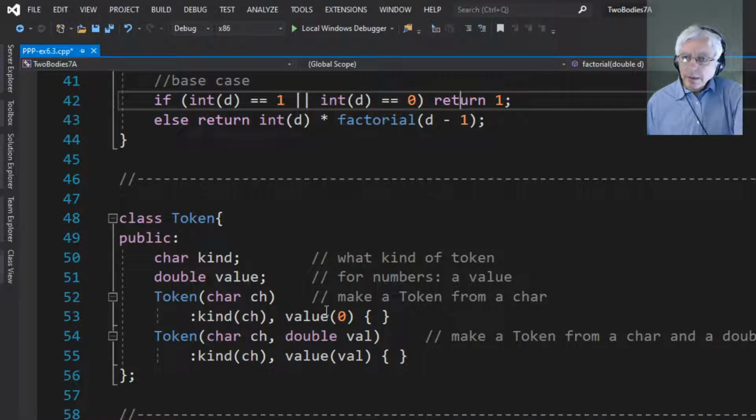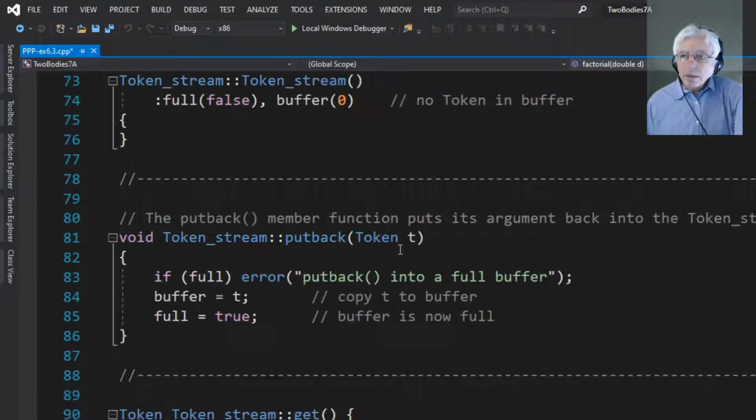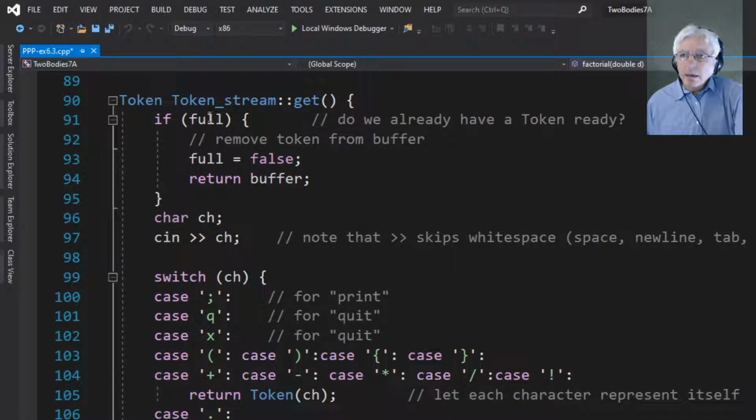And so what do we do if we encounter a factorial? Well, we need to have our, let's see, what do I got here? I guess primary. Let's look at the get function, right? And so here's the token stream's get function. We now have a factorial on line 104 here as one of the operators. Okay, so we can create a factorial operator token.